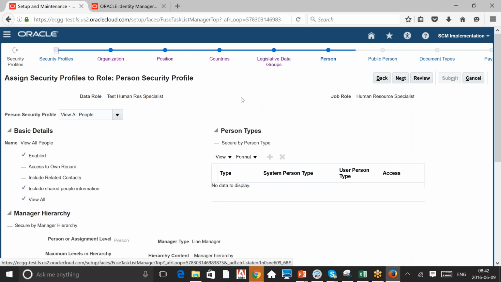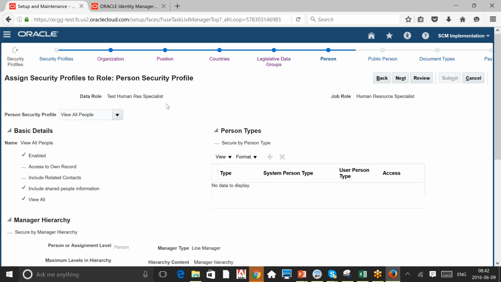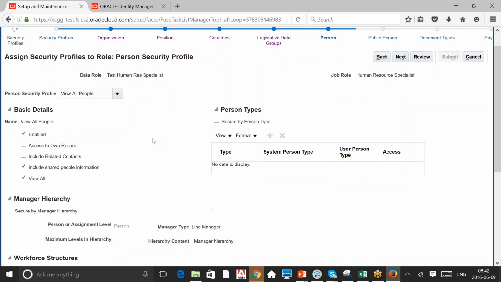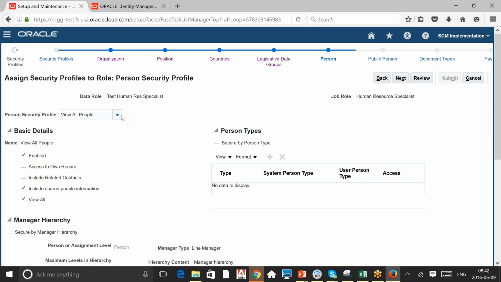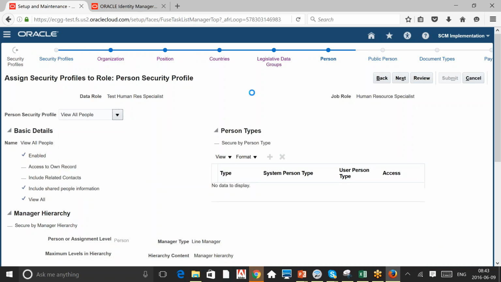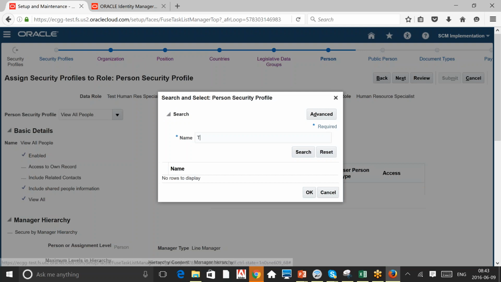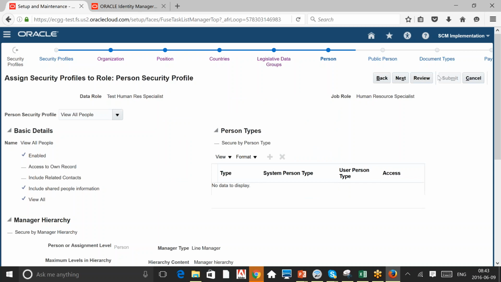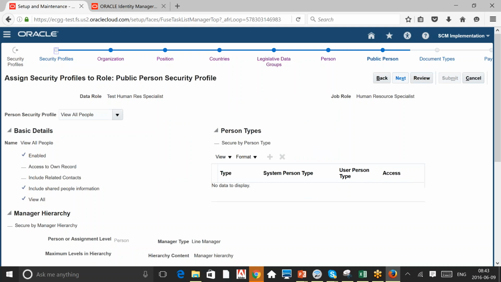Now comes the person security profile. Now it is mentioned as view all people, but in the person security profile, mainly you have to assign your organization security profile. So the person data also gets restricted by the organization. Okay, so first let us complete this and then we will attach it to the security profile.